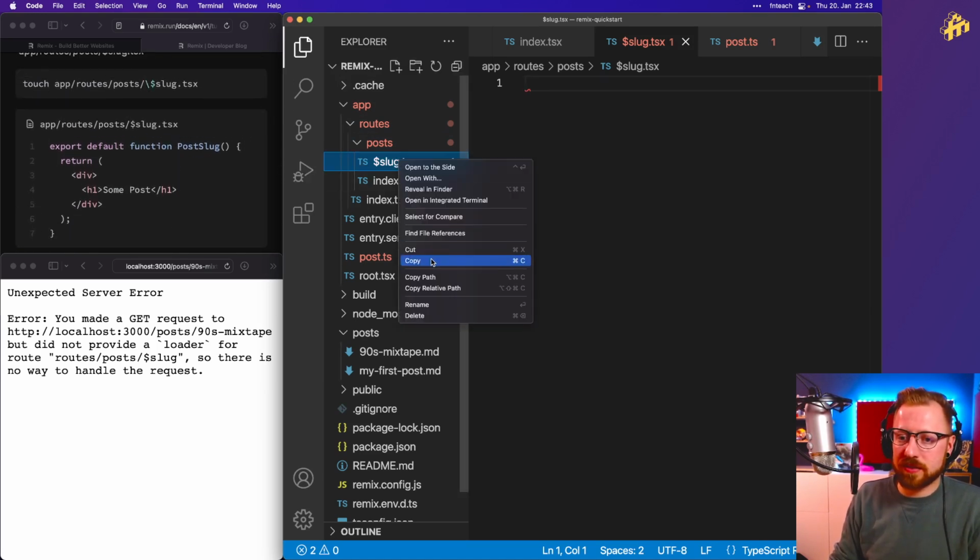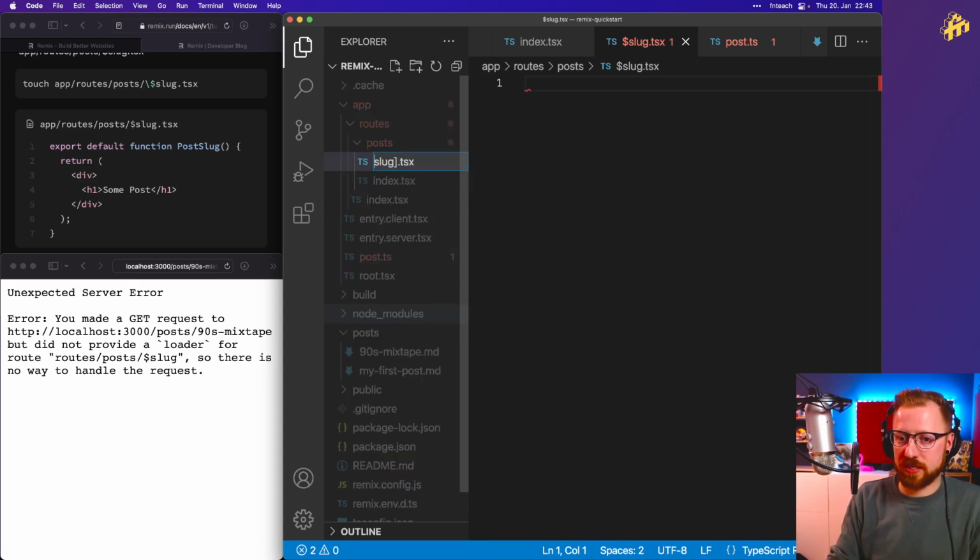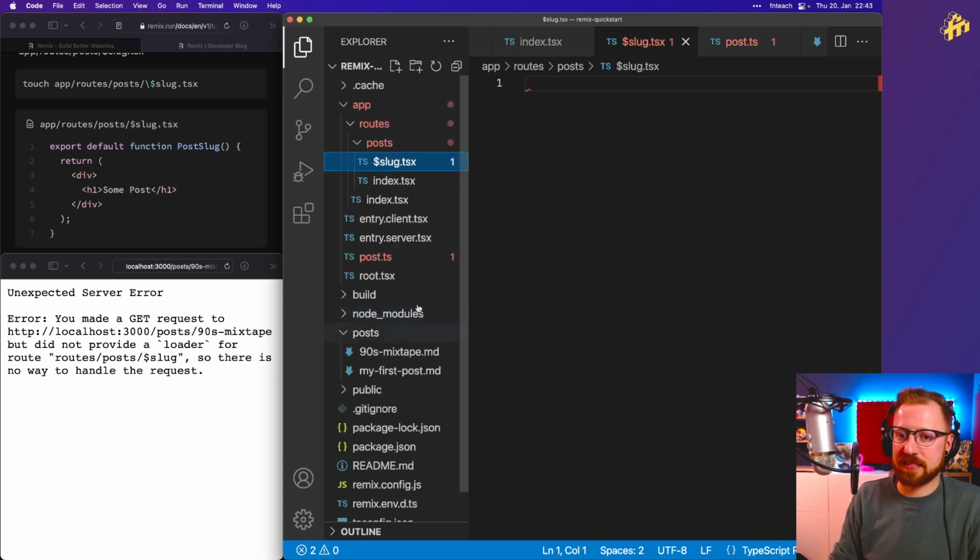Another slight difference to how we do it in Next.js. In the syntax in Next.js, this slug, this placeholder, would be in square brackets. Here it's $slug.